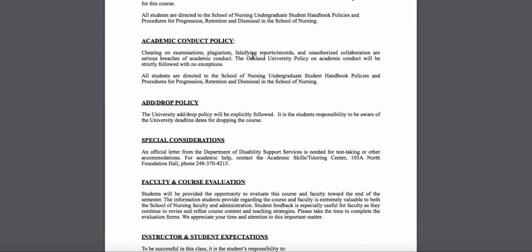Academic conduct policy, obviously this is the same thing. You'll find this all within your School of Nursing handbook. Be aware of the add-drop policy, so those are the dates that are set by the university. Make sure you're aware of those if you do decide that you want to drop the course, essentially.